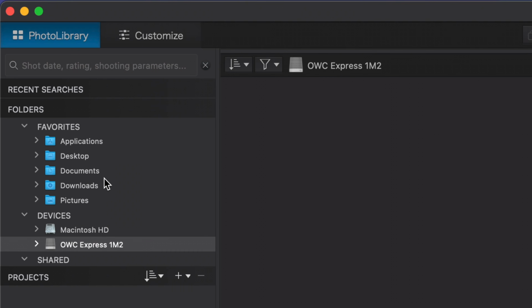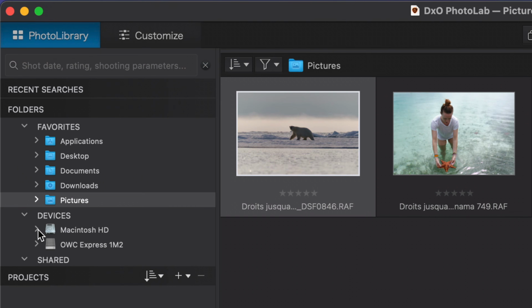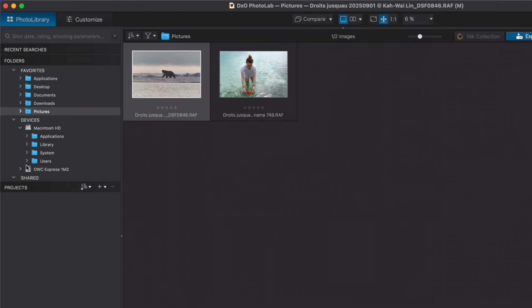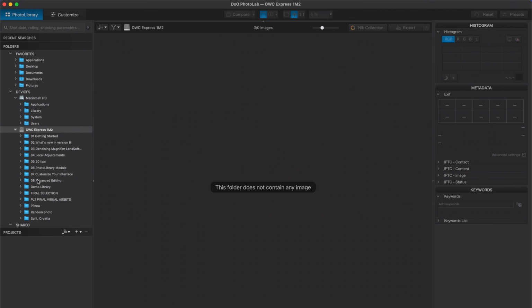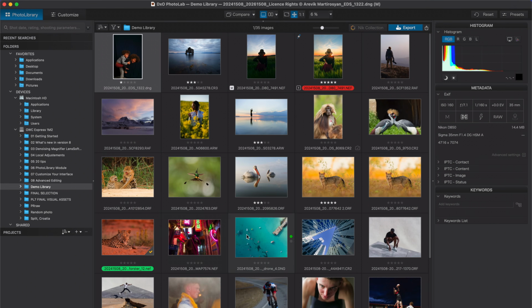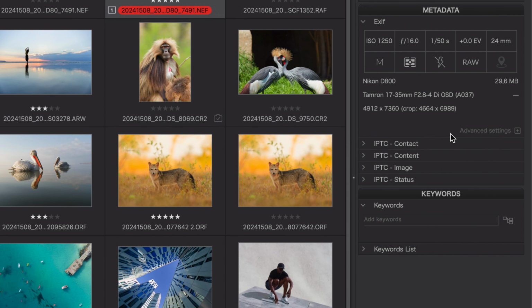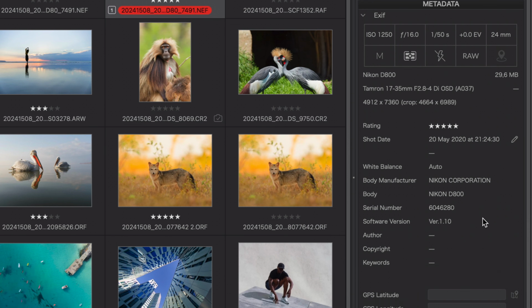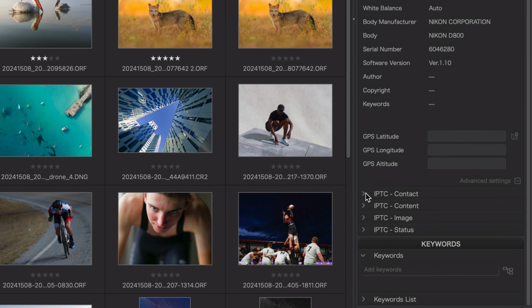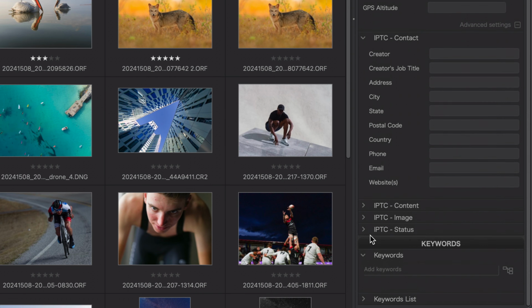In PhotoLab, I have a list of my favorites. For example, there's my Pictures folder, or I can dig into any folder on my hard drive or my external drive. I'm going to select this folder. Now I'm looking at the thumbnails of all the photos in this folder. As I select any image, over on the right, you'll see its metadata. We have its basic EXIF data, as well as advanced EXIF data if you click on this button here. Down below that, you'll find all the IPTC fields, contact, content, and so on.